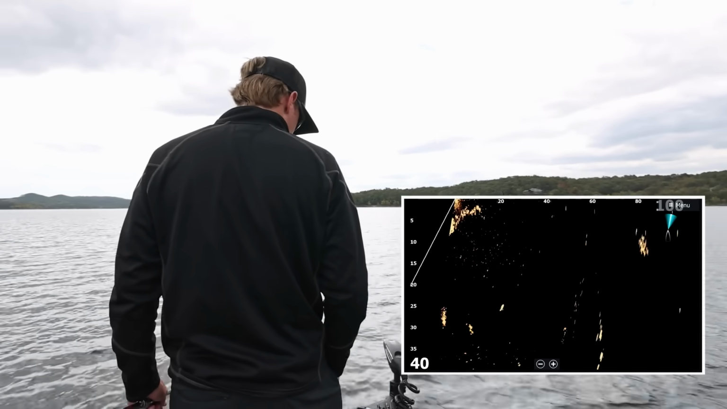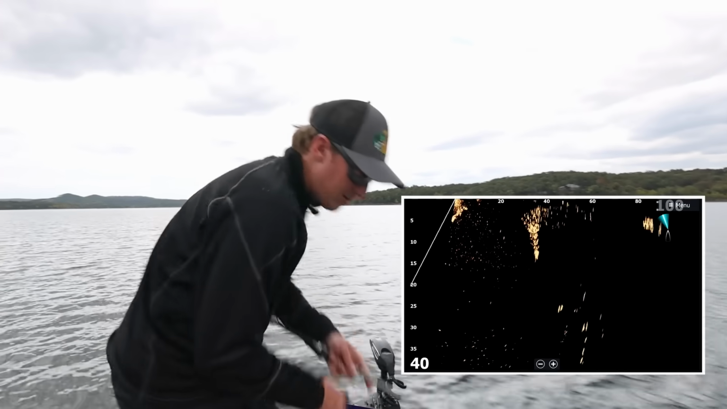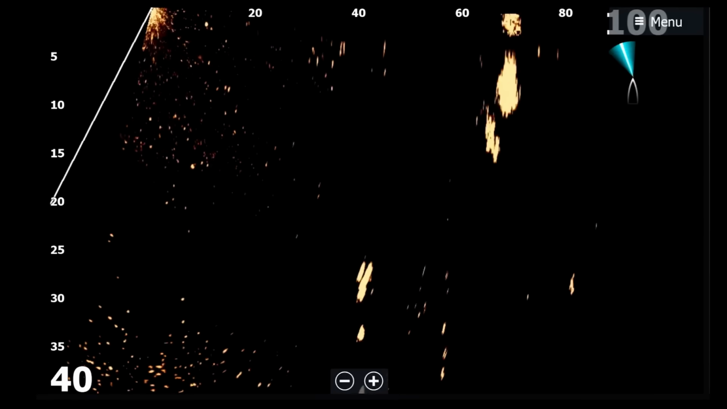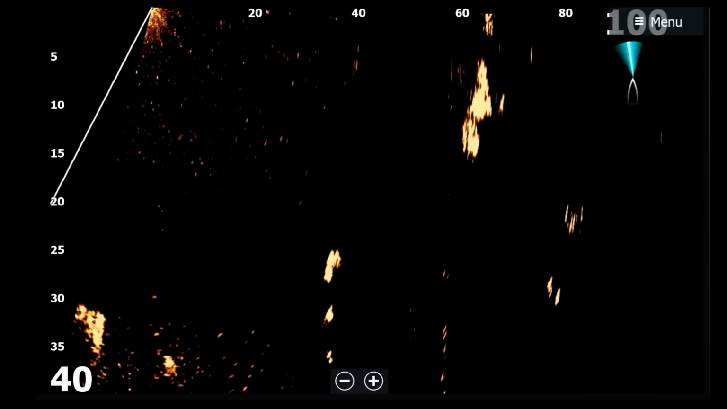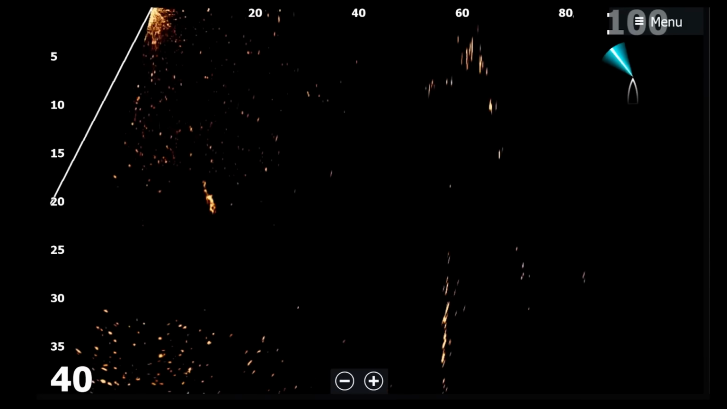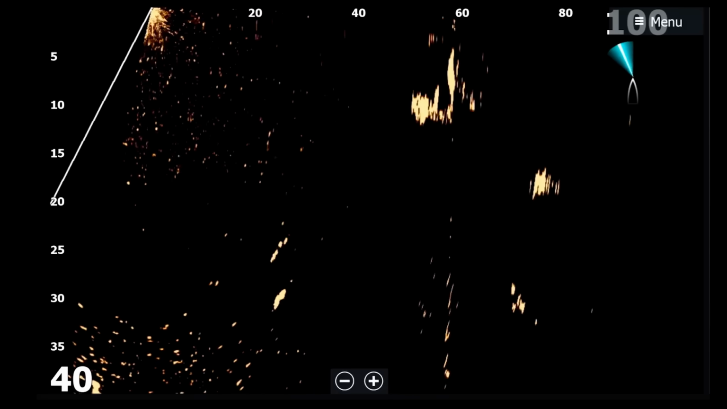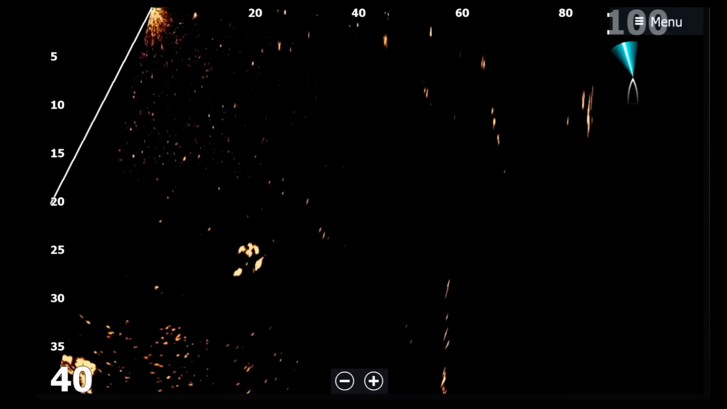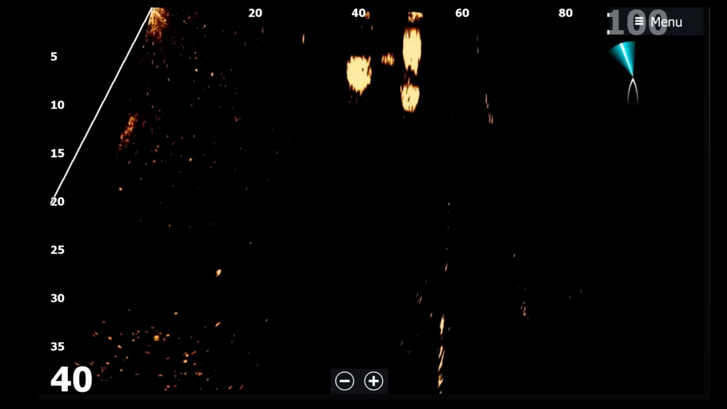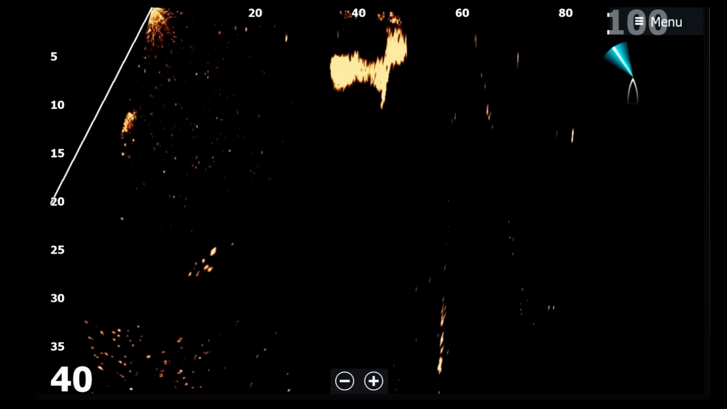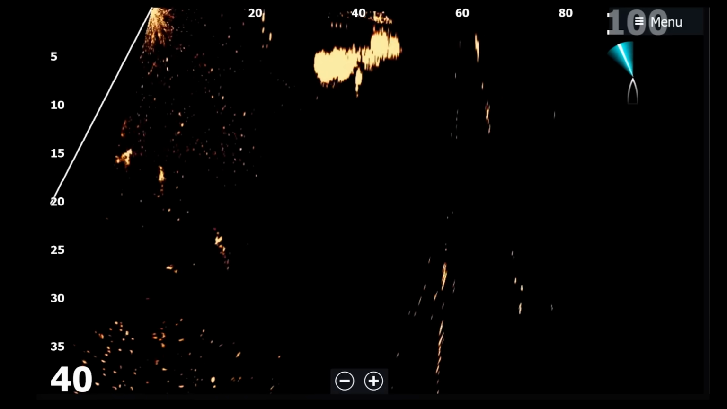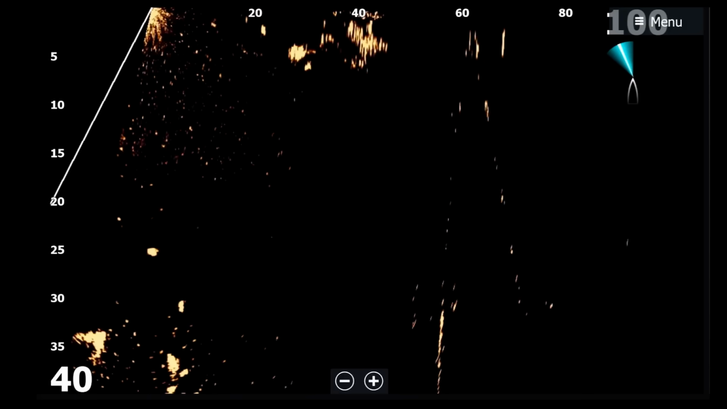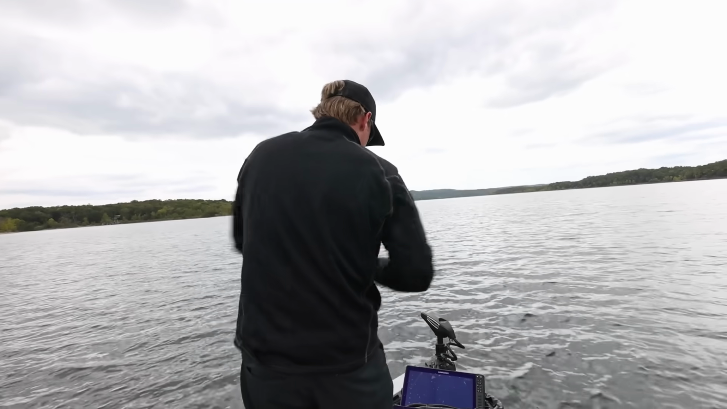Oh, we got one coming up high. Okay. There's one swimming high right here, there he is. Okay, he's going through the bait right now. He's right there in that bait underneath him. See the bait? All right, he's going right underneath it. I want to make a good cast. There he goes.